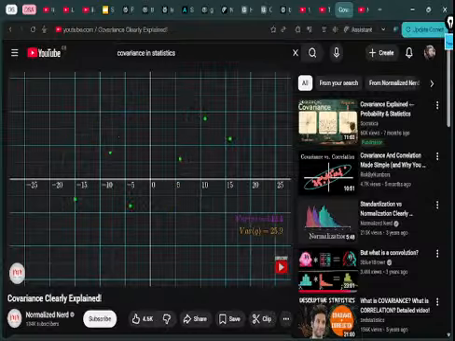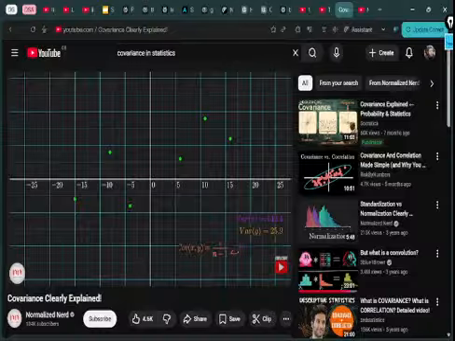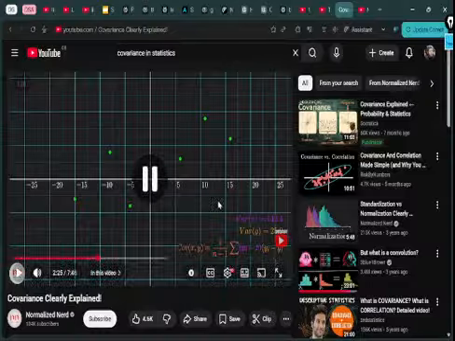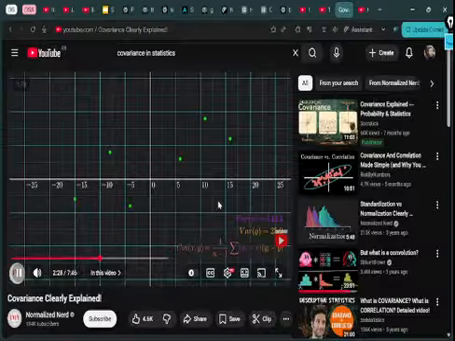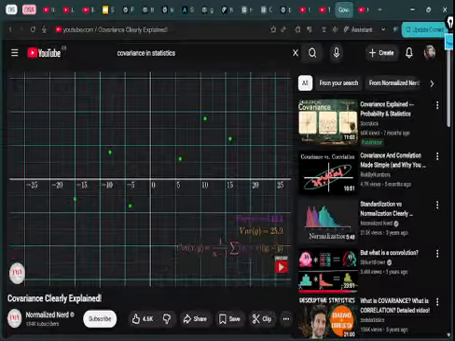Here comes the covariance between x and y. The formula looks like this. It says for each point, compute the difference between its x coordinate and the x mean, and the difference between its y coordinate and y mean. Then multiply them. Let's see this in action.